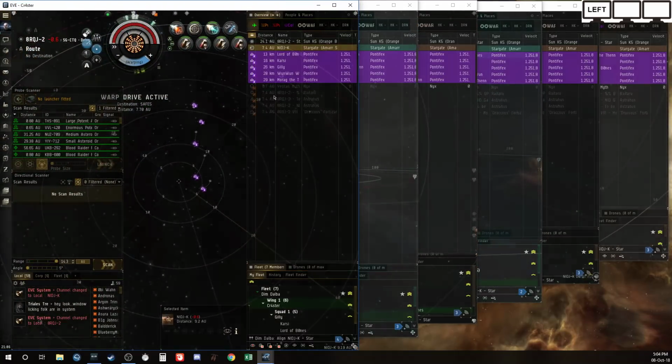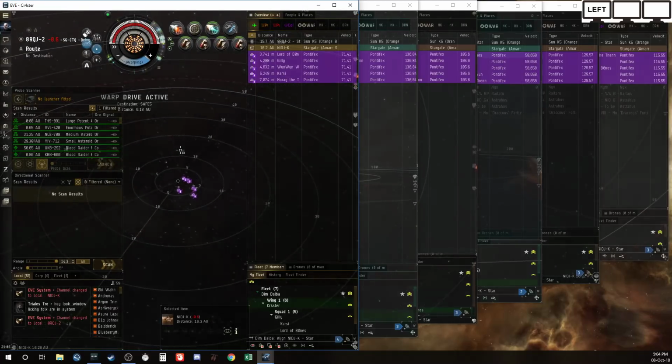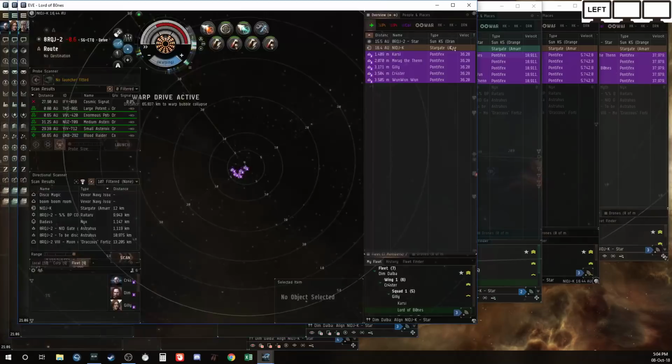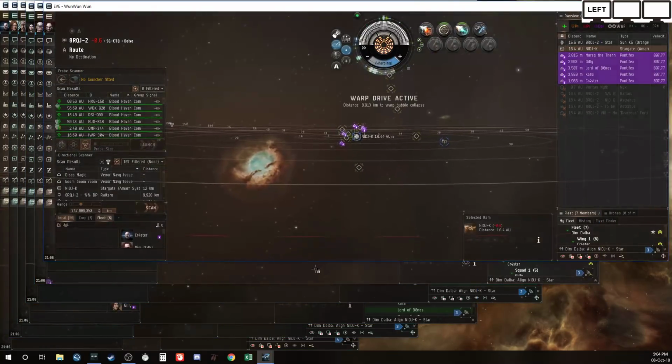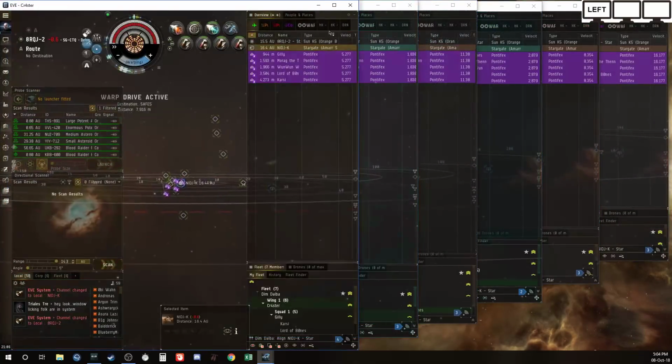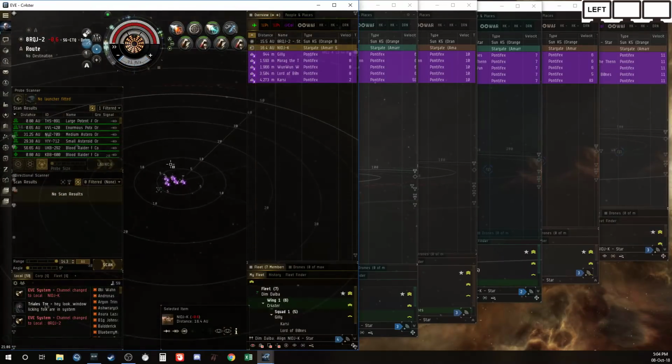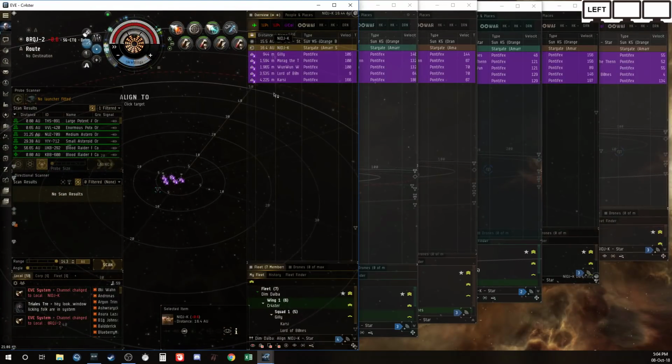Okay, so you just saw how to warp. You warp to a gate at 0 and hold D and jump, and it's going to jump. And D is also the same button for dock. So if it was a station, I would dock to the station.